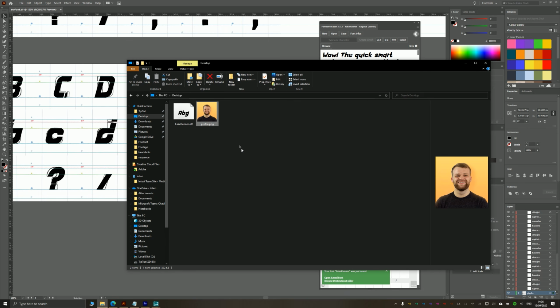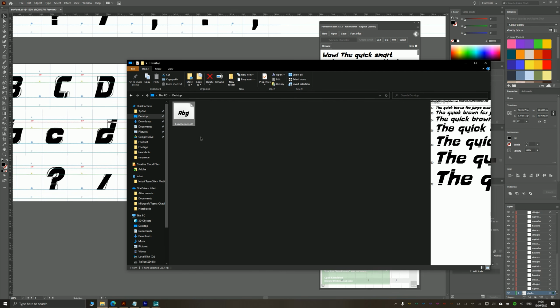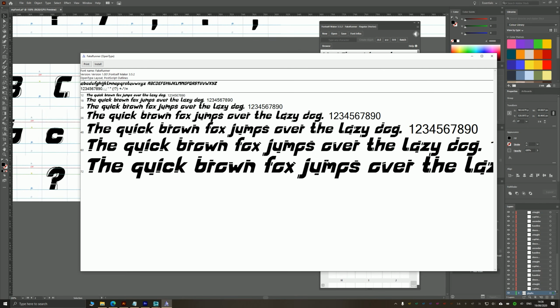And next to a profile picture of me, there is fakerunner.otf, which when opened up, you can see our font ready to go. What you've got to do is install it. And there you go. You've finished making your first font. Incredibly easy. I might go back through and change things now. Definitely the E, definitely the H, things like that. But as you can see, the kerning, the tracking, the leading, all that stuff, really easy.